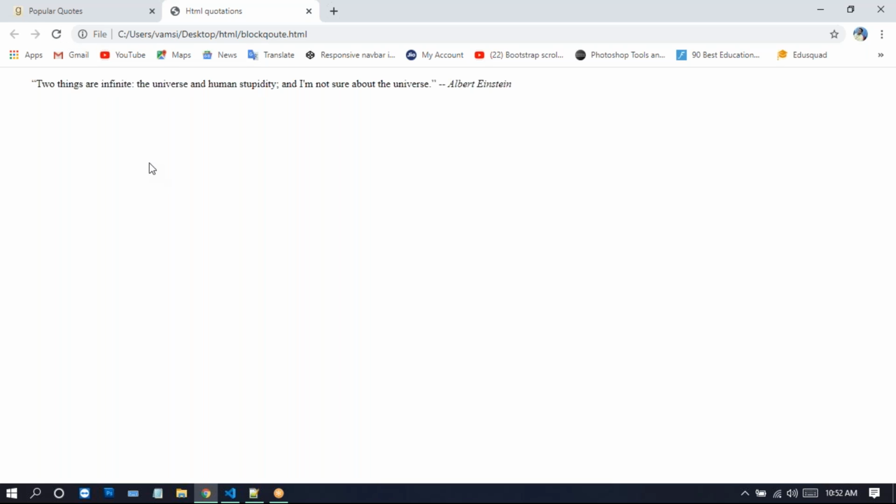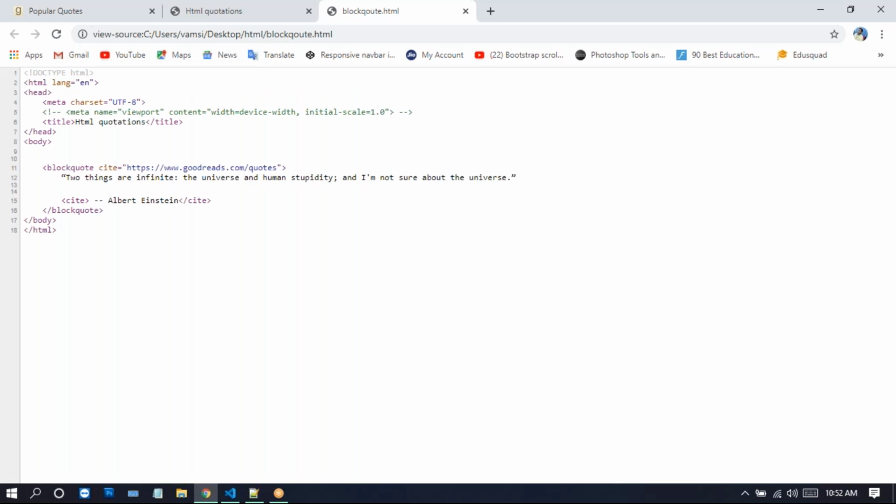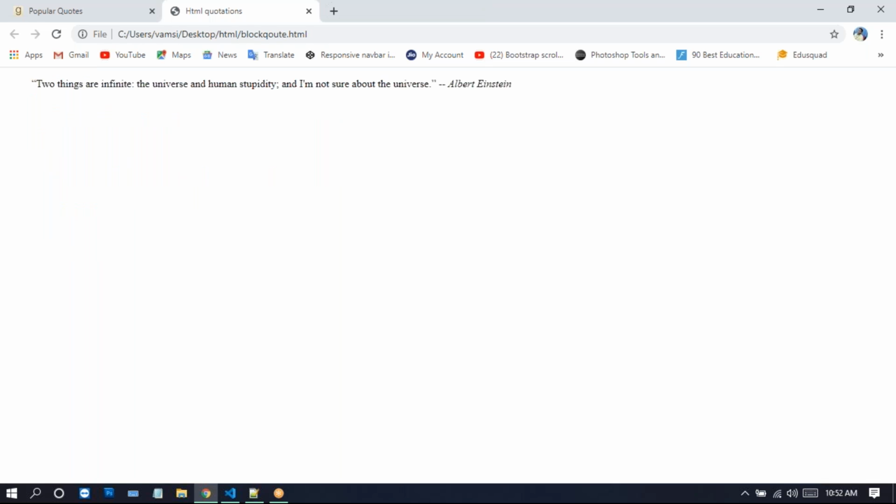If you want to view this one, click on Control U. You can view the source code here. So there you get the cite tag. It will give the reference for where we can copy this code. So I'm just closing this one. Like this, we can create this code here.